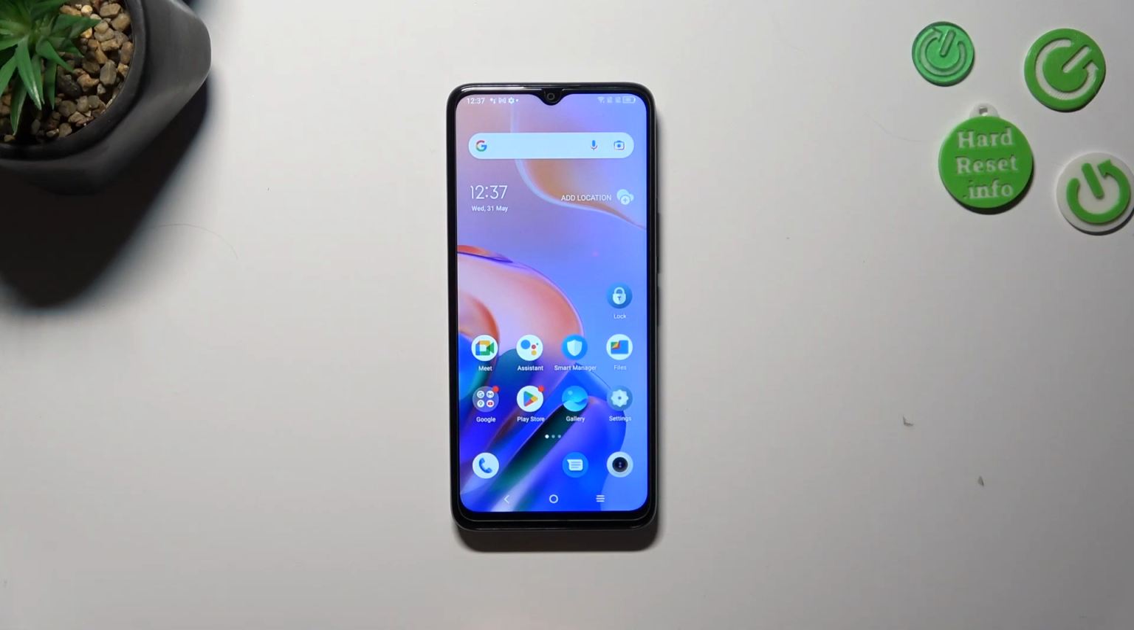Hi everyone, in front of me I've got TCL 408 and let me share with you how to change the wallpaper on this device.